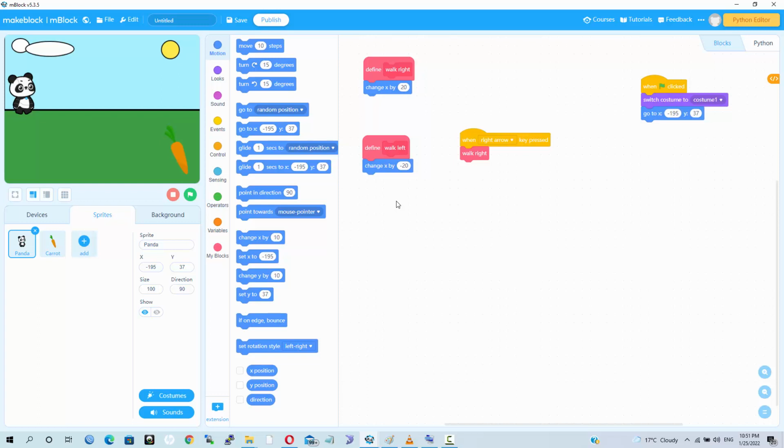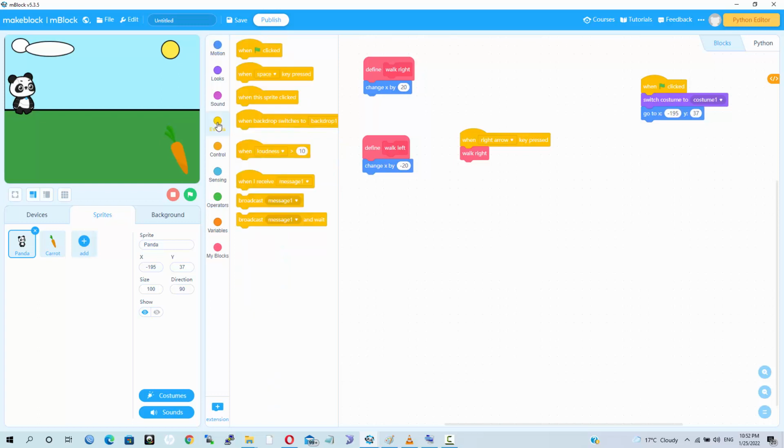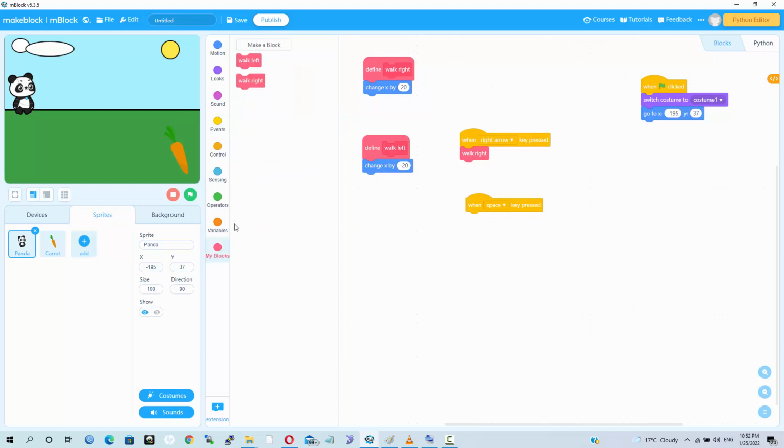Finally, we'll now go to events. Can you see events? Click on events, and then we'll choose this block called when this space key is pressed. Bring it and put it here. Don't join it because it's a separate activity, right? So we'll now go back to my blocks and then choose what? Walk left, because this is what we defined.